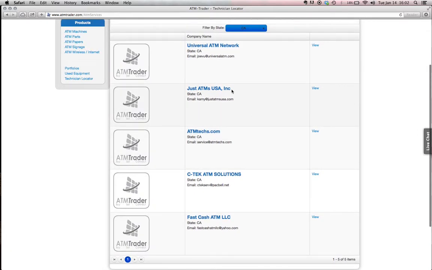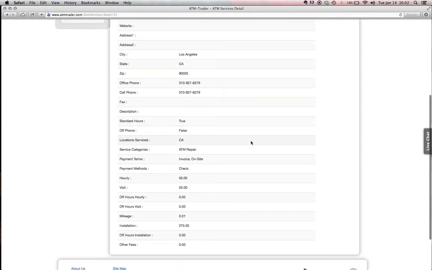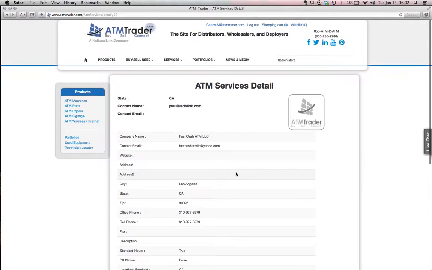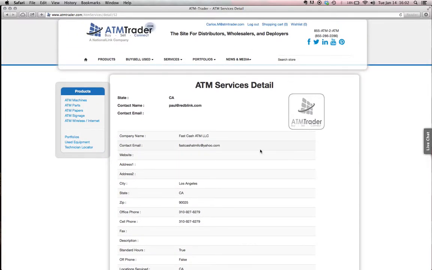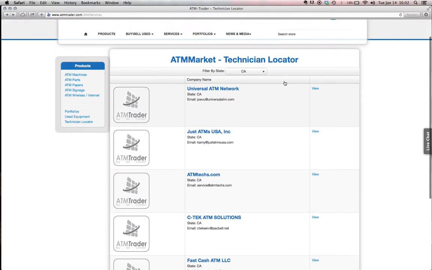And then you can click on each one of these. So say I want to click on this company here. Take a look at what their coverage is, how much they cost, what their rates are, and that type of thing. It's just a really unique tool. It's very cool to have. If you're in the area and you need an ATM up and running right away, you can contact these companies through their email addresses or through a phone number if they have that listed. Something I recommend. Also Montana, New York, Nevada, and so on.